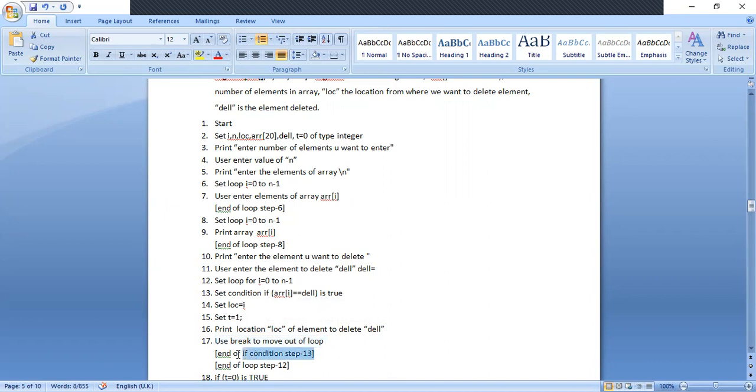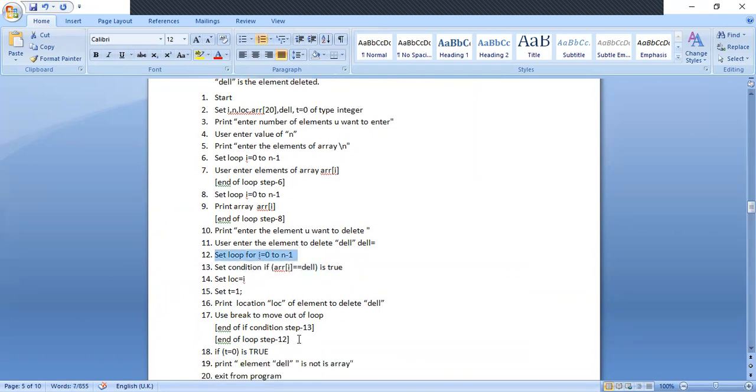So end of the if condition. The condition of step 13, you can check as step 13. I put the condition over there. That condition has now ended over here. And end of loop step 12. The loop that I started at step 12 is being ended over here. So do write these messages whenever you go for the algorithm.